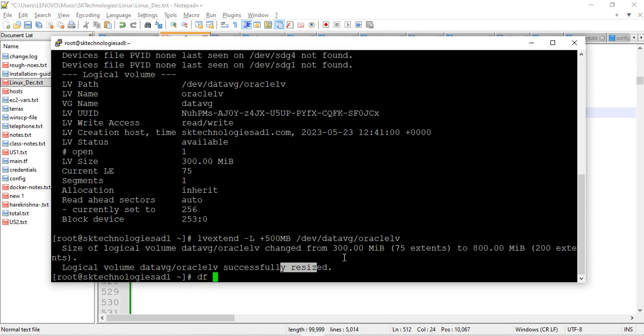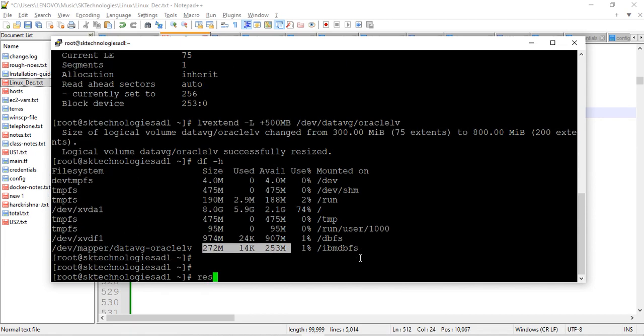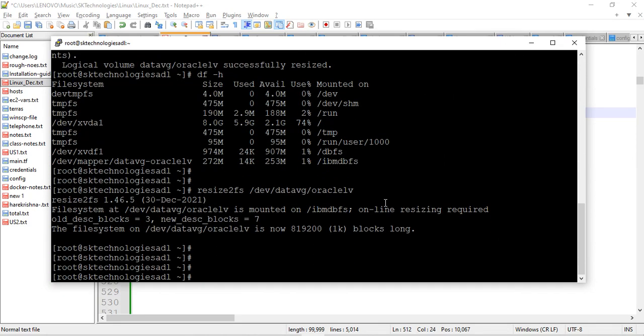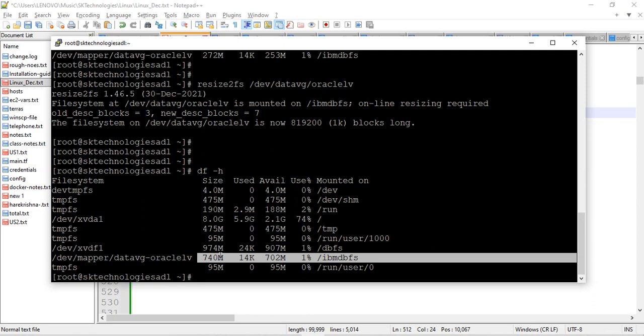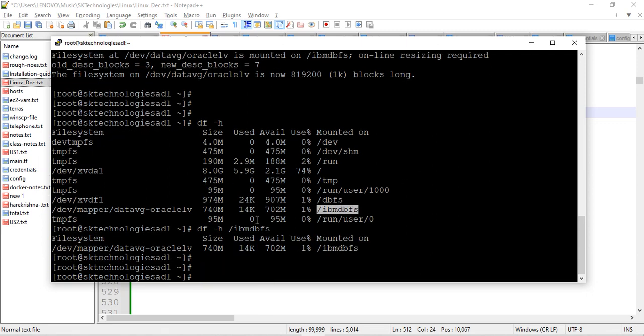Now, if I still do df -h, it will still show the old value only, the old size only. It's not reflected. That is the reason you have to enter the resize2fs command, resize2fs and your LV path. Now your kernel will update, the kernel will reflect. Now you can verify with the latest size. See.